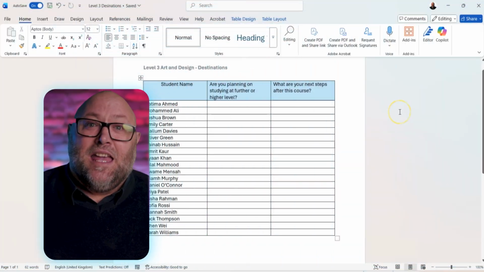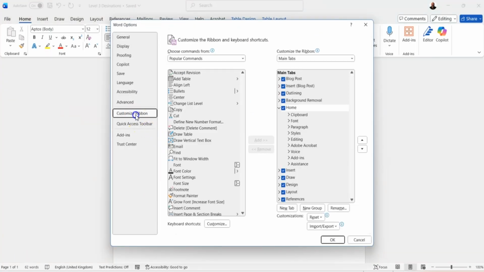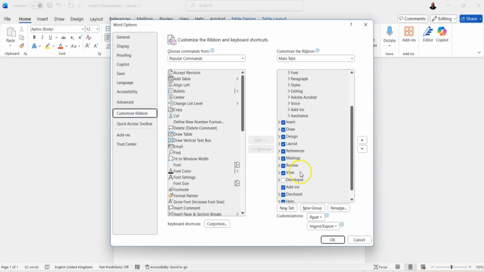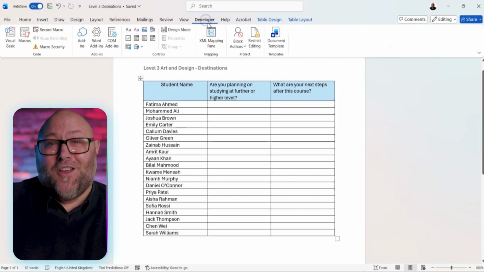We'll build one working row first and then copy it down so every row works independently. First, you'll need to access the Developer tab. If you can already see Developer at the top of Word, you're good to go. If not, go to File, choose Options, and then Customize Ribbon and tick Developer on the right and select OK. You should now see the Developer tab across the top.